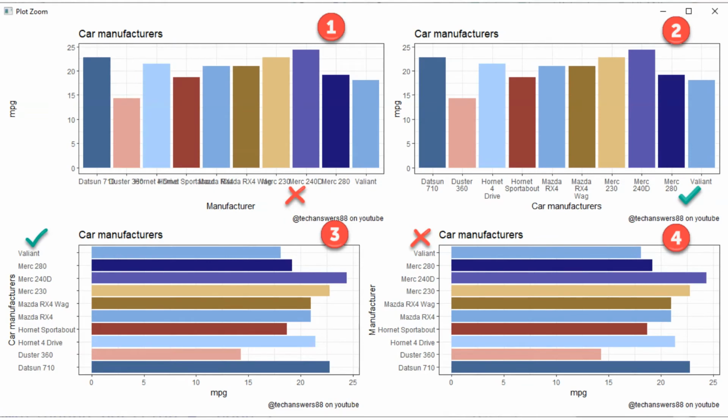Now look at chart 3, and you will notice that the axis labels are left justified, and in chart 4 the labels are right justified. I prefer chart 3, as in my opinion it is easier to read compared to chart 4.